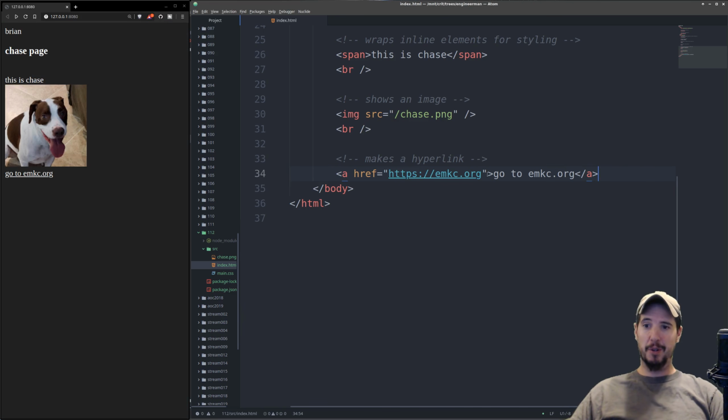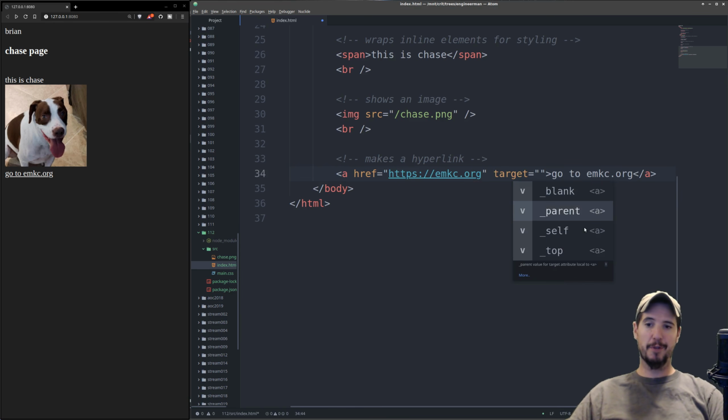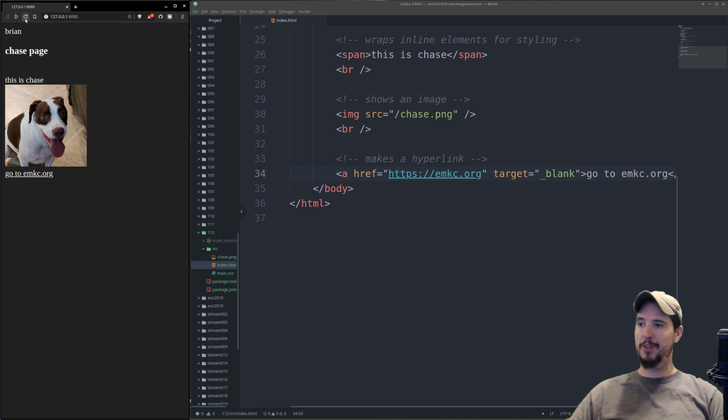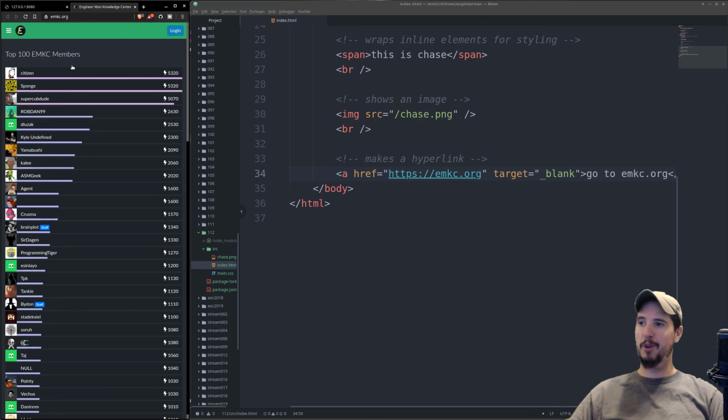If you want to make it so the link opens up in a different tab, there's a second attribute you can use called target, and then from the options you can select _blank. And then now if I refresh the page and I click the link, you can see it opens up in a brand new tab as opposed to navigating away.